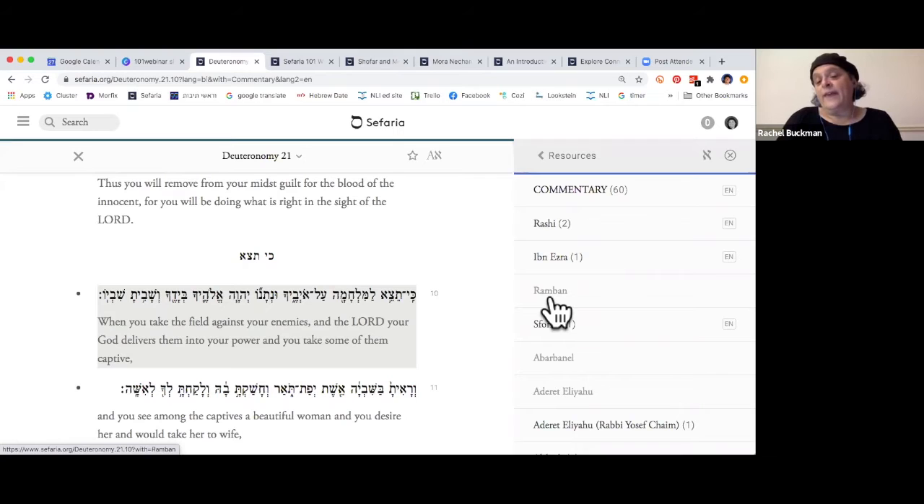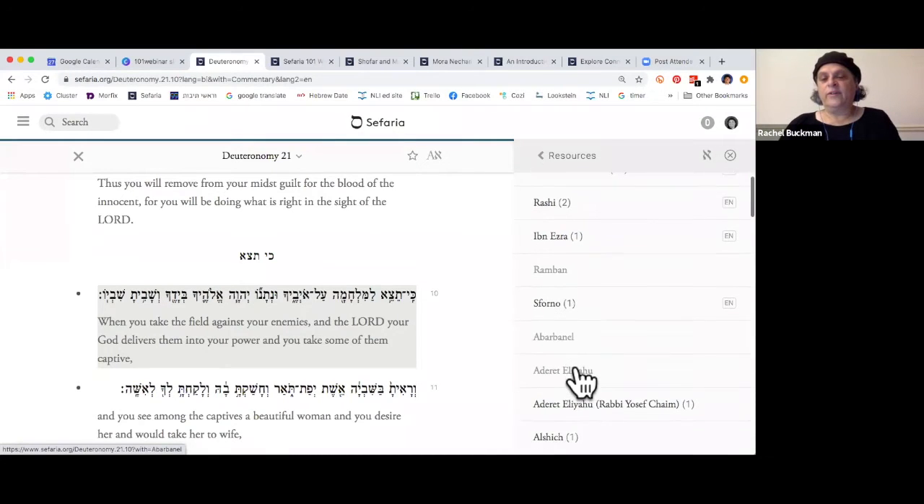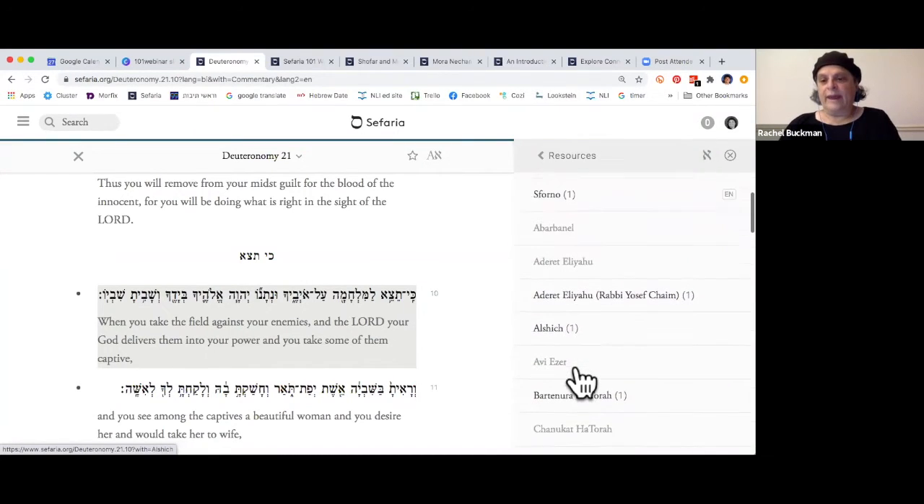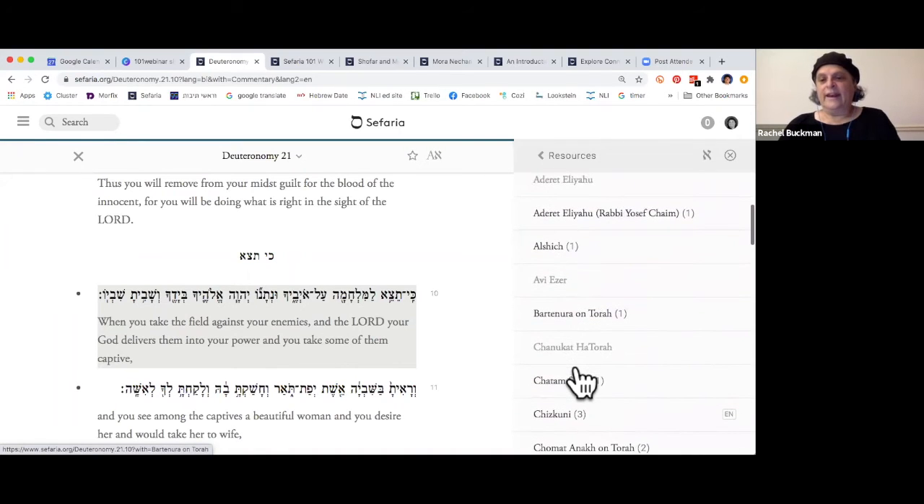The reason you would want that is if you didn't see it, you would wonder, well, maybe we just don't have it, and that's why it's not there. So this way you know that, yes, we do have Ramban's commentary, but he has nothing to say on this verse. And so all the way through, you'll see some in black and some in gray, and that is what it is indicating. In the parentheses, it tells you how many comments.